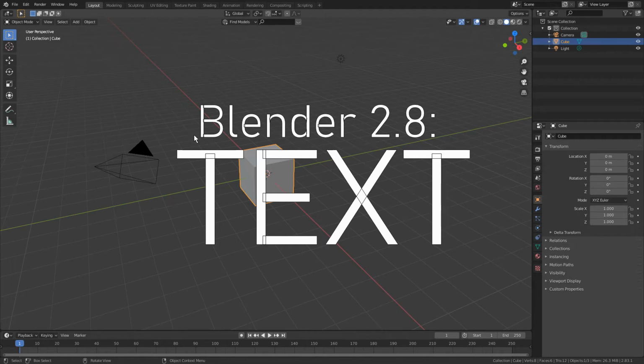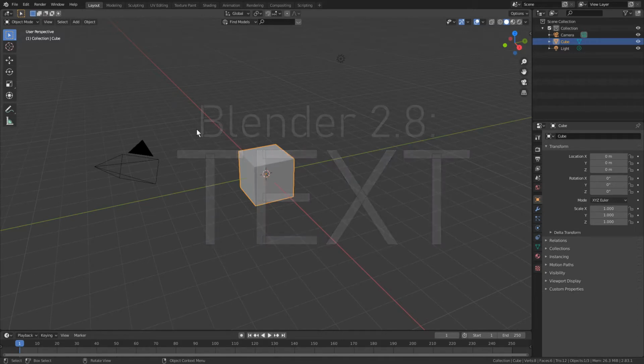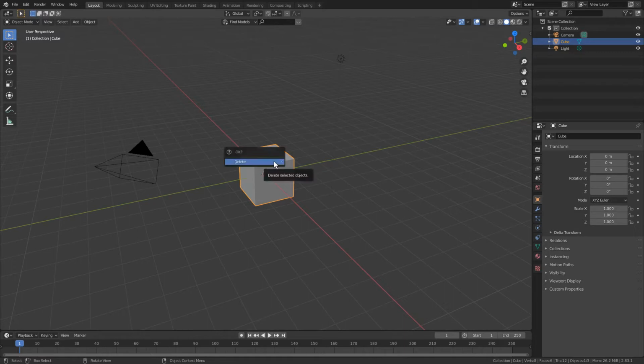So in this tutorial, I'm gonna demonstrate how to create text in Blender. But first, we're gonna delete this default cube. Just hit X and delete it.